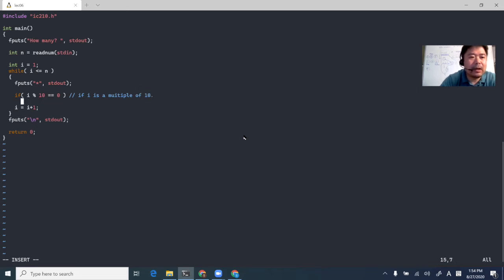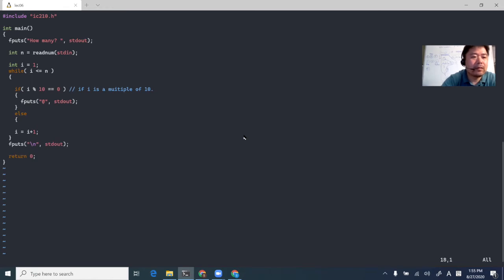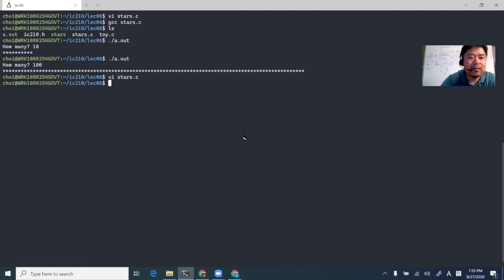If it's a multiple of 10, what do you do? You print out this one instead of the star. Otherwise, you print this. Good. So then let's compile that. How many? 21. Seems like it's working. 33.